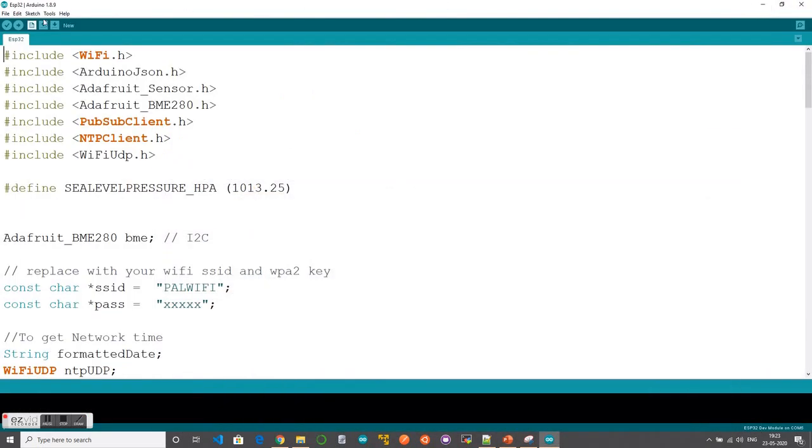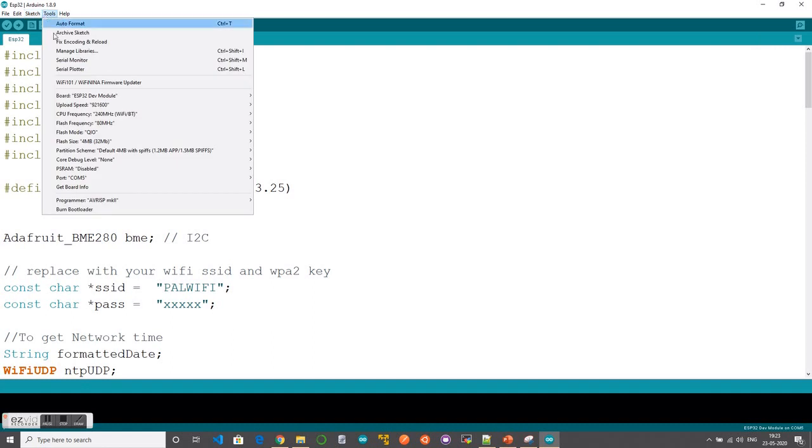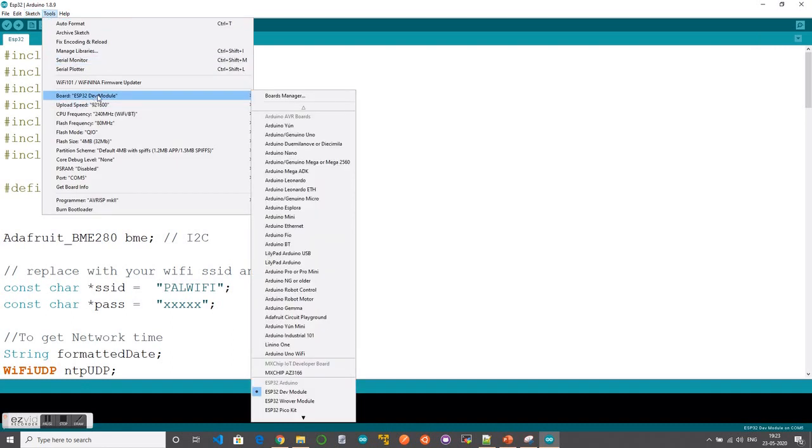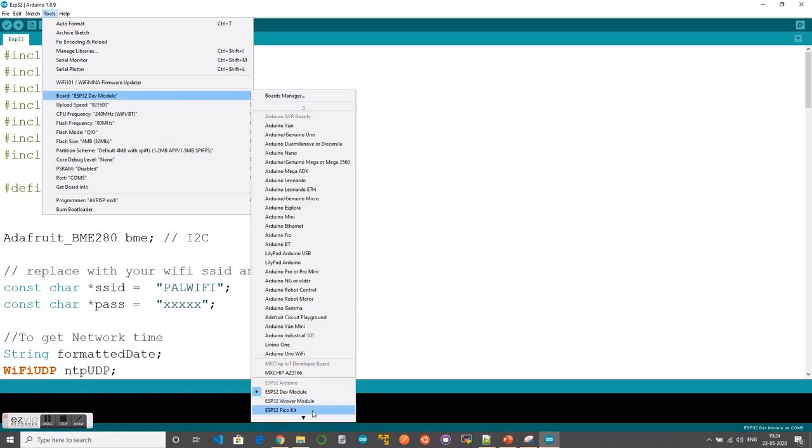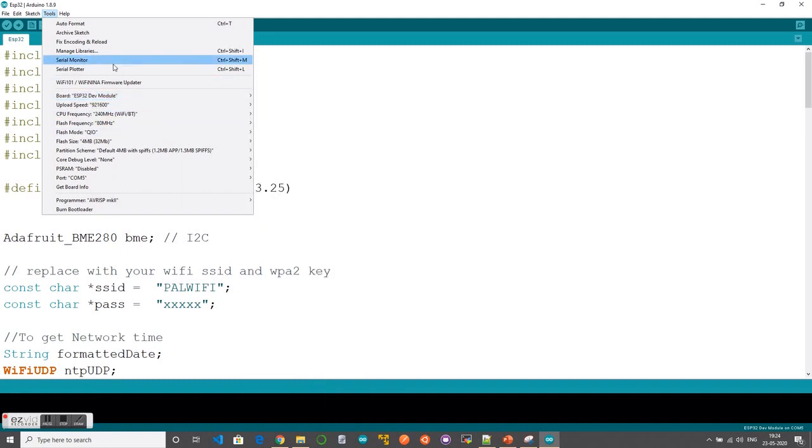Now this is the code part. Before going into the code, let me check one more thing. I need to select the board. In the board menu, ensure that you have selected ESP32 Dev Module. This is required for programming your ESP32. Then ensure in the serial port monitor that my device is connected to COM5. Ensure you have selected COM5.